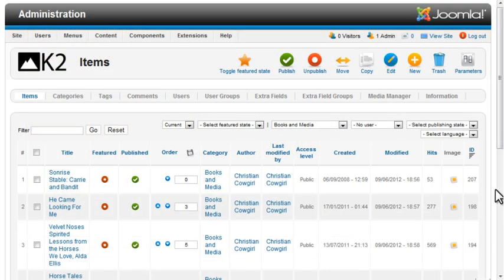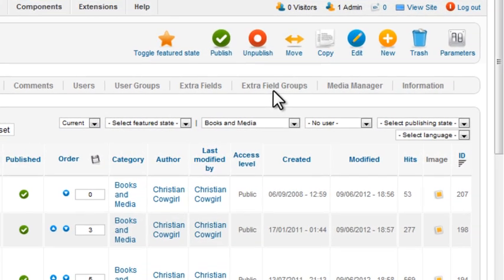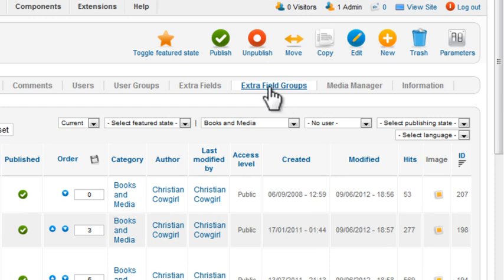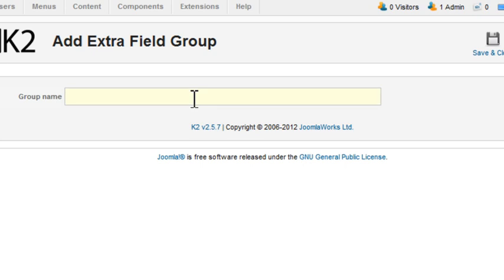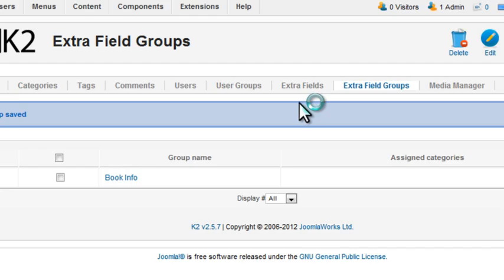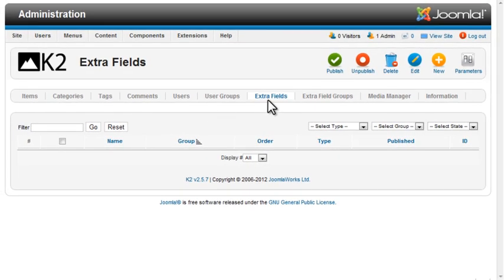Next, I'll add the extra fields for the book reviews. First, I need to create an extra field group. Click New and give the group a title. Now I'll add the fields I want to use for the book reviews. Go to Extra Fields and click New.